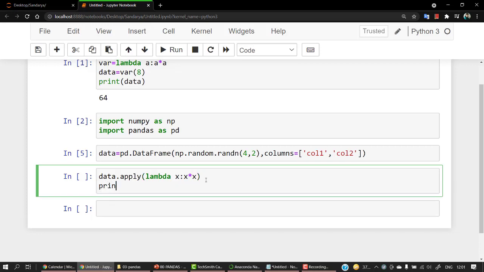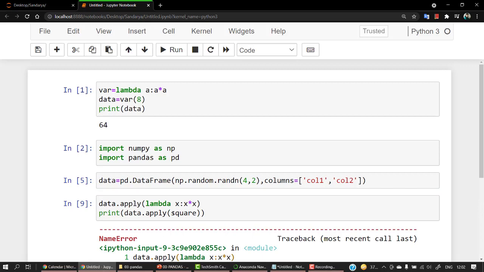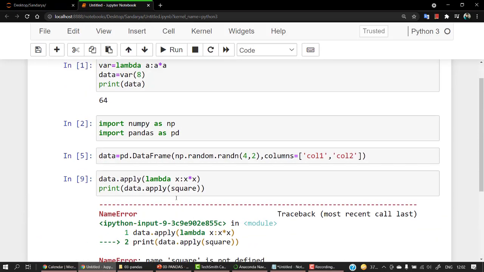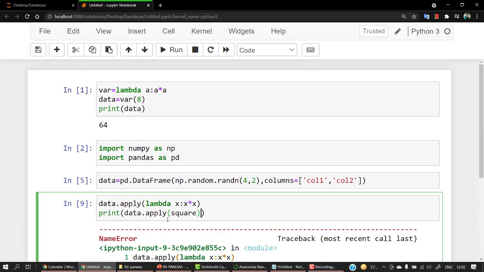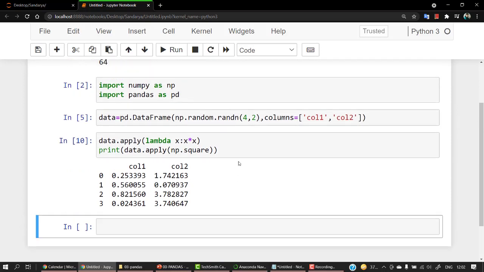Now I want to print it. So print, and inside the print, data.apply. We already applied it. Now if you want to use the values, just go with the function name. Suppose I'm giving square. Sorry, it will be np, because we used the array. So np.square. Yes, you got the output. This is how you have to use the lambda function with the help of pandas and numpy.